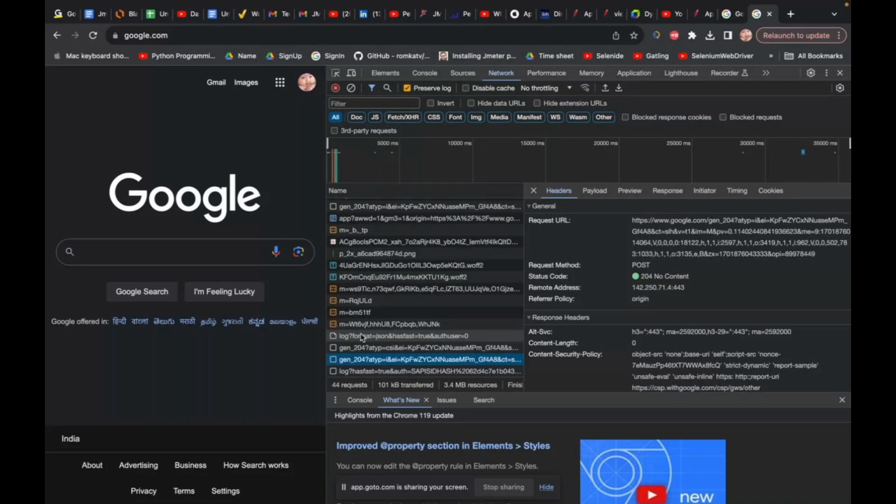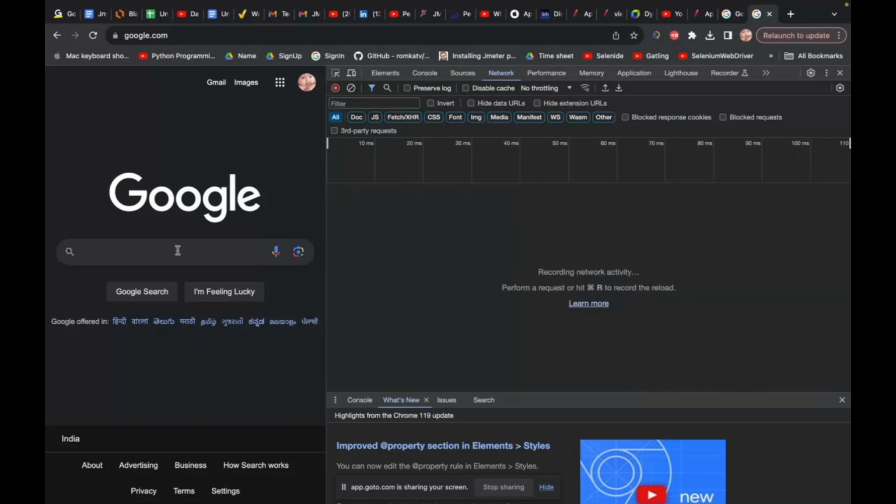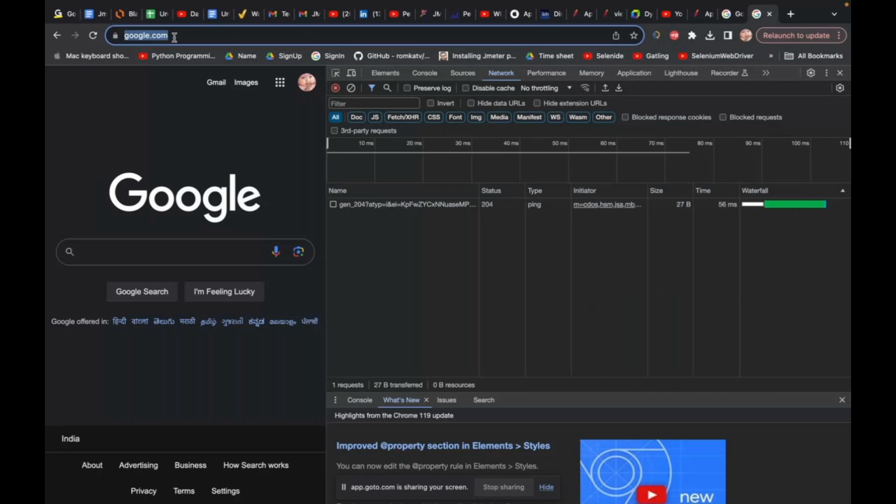If you deselect preserve log, I'm just clearing everything with the help of clear network. This symbol, after the red symbol, the stop recording, you can see clear network. Just clear it. So if you see Google search, for example, again I did a search, you are seeing these many requests.